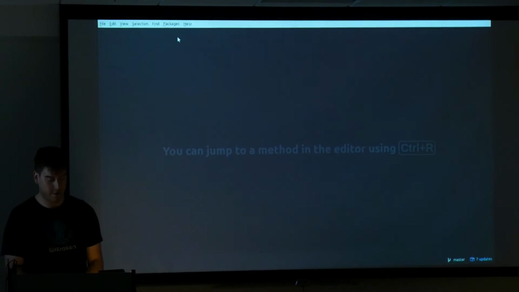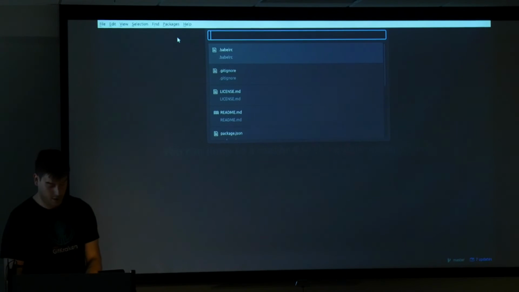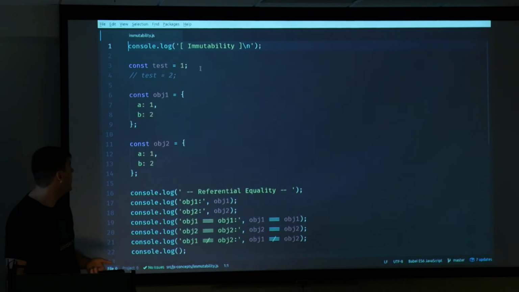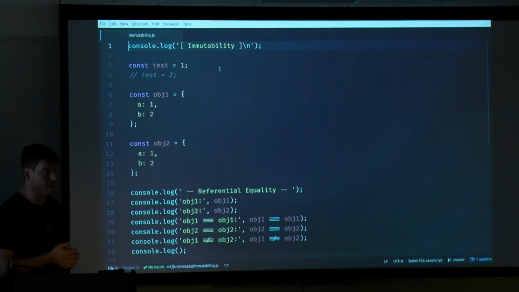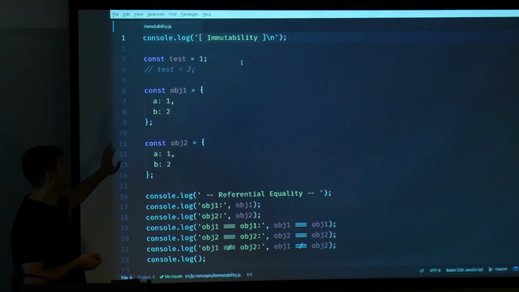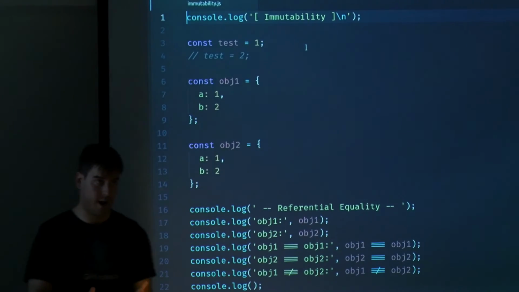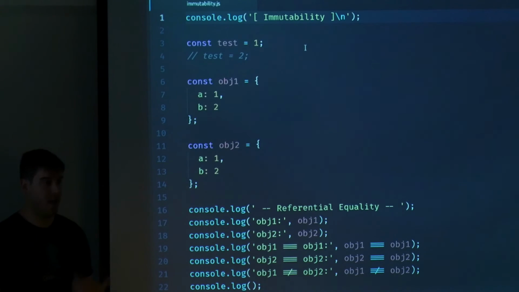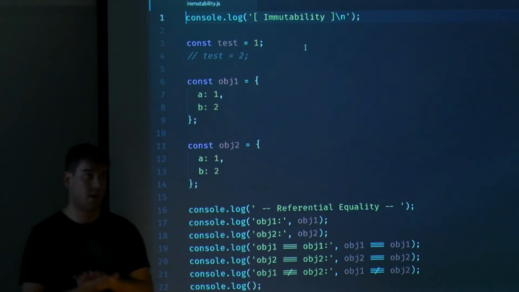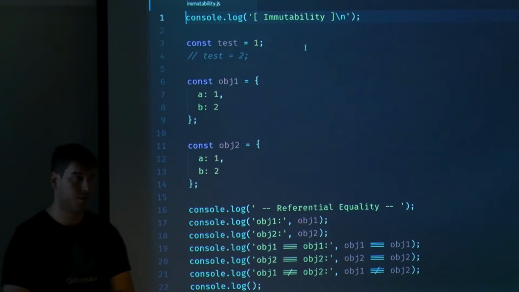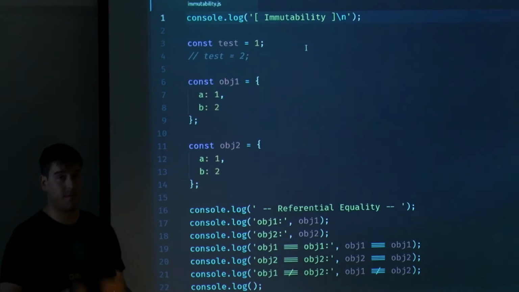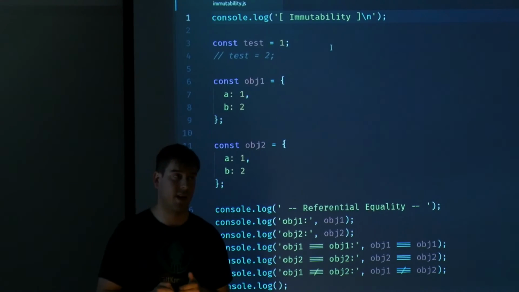And that's why it's very important that we talk about it today. So I should have this file immutability. And in immutability, first I'd like to talk about just line 3, which is const test equals 1. And what that implies is that test is a constant value, it cannot be changed. Its value is 1. If I try to change that, I should receive an error.